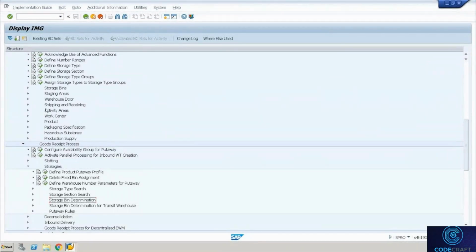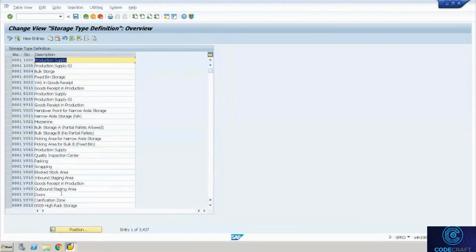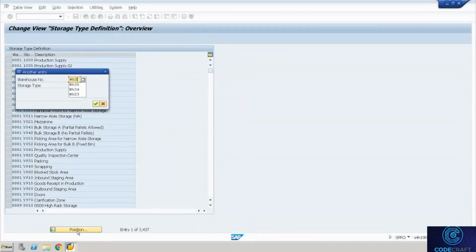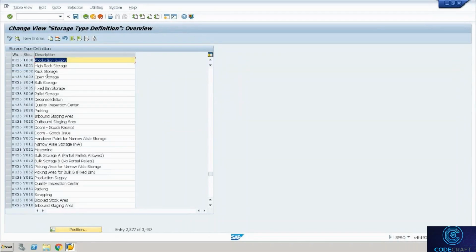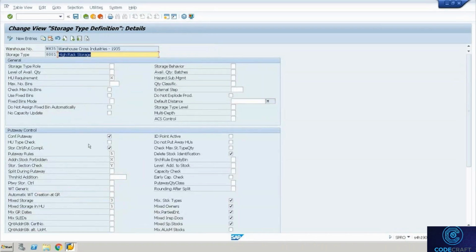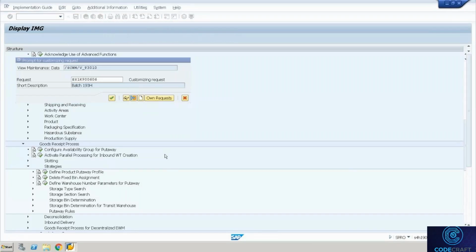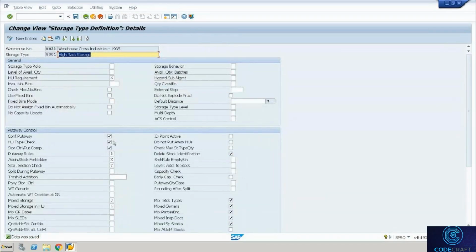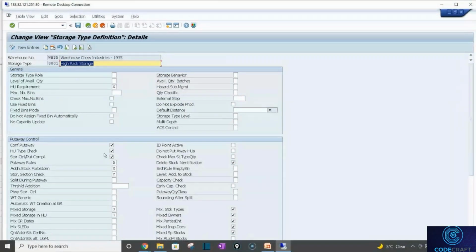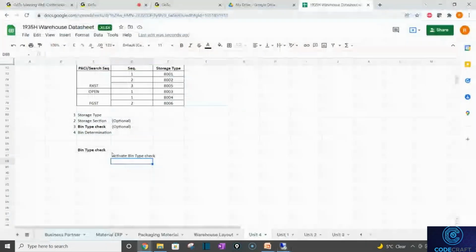First we'll go and see which storage type we can activate. 8001, that's where the racks are. That's where we want to store our pallets. So for 8001, I will go and activate the HU type check. Here, this is the bin type check or the HU type check. I will activate it here, because I want to do that check here. So this is the indicator, right?